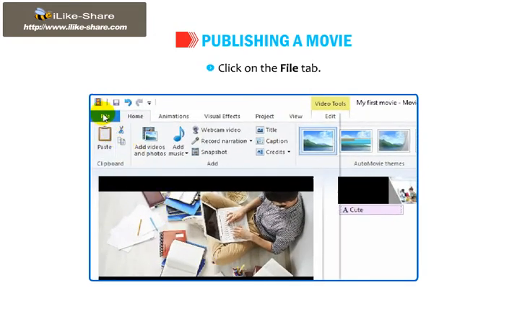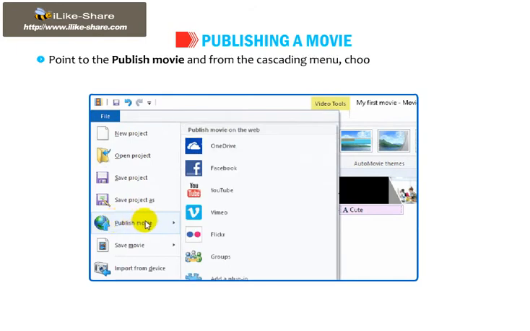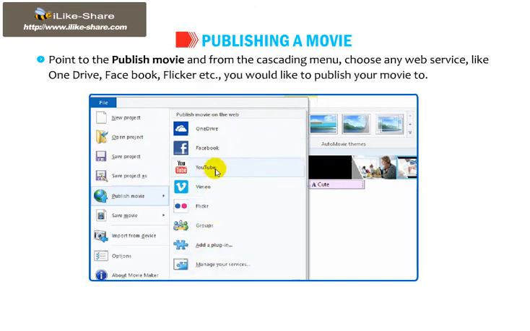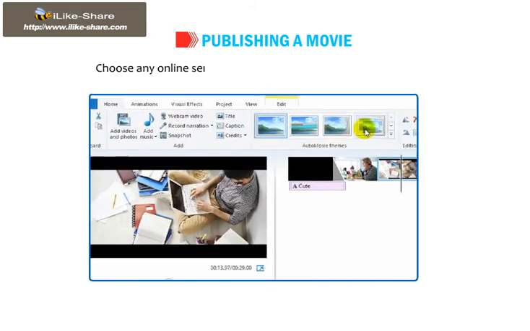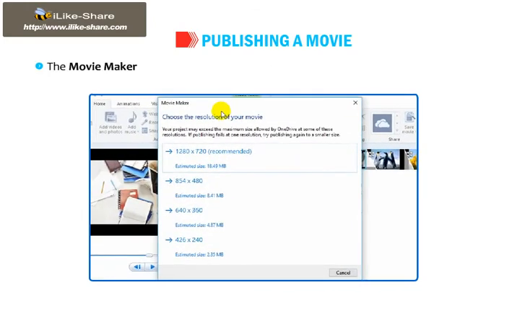Click on the File tab. Point to the Publish Movie and from the cascading menu choose any web service like OneDrive, Facebook, Flickr, etc. you would like to publish your movie to. Or choose any online service from the Share group on the Home tab. We have chosen OneDrive. The Movie Maker dialog box will appear asking to choose the resolution of your movie. The Movie Maker also recommends a quality best for each web service. Click on the desired resolution.